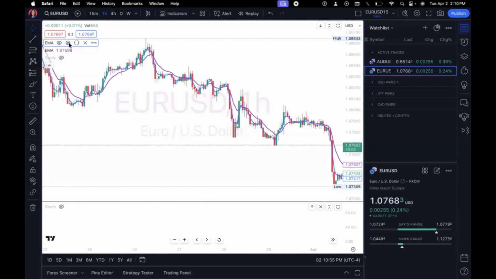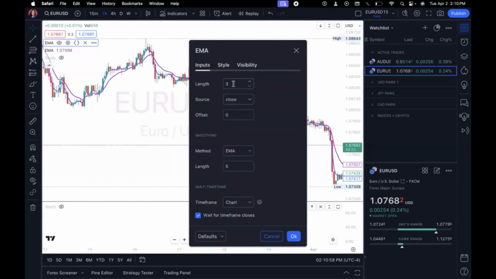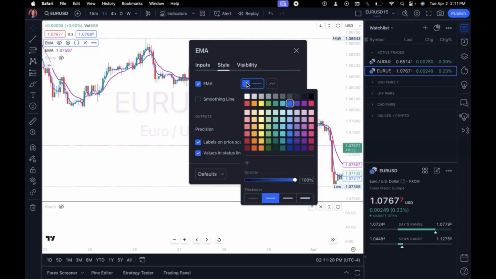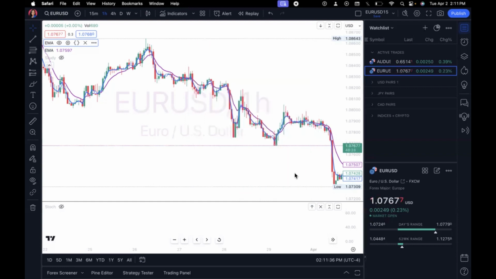So the first thing you want to do is go into the settings of the first EMA, and you want to change the length of that EMA to 3. You want to make sure the source is close, and you want to change the method to EMA. So it should be 3, close, 0, EMA 5. And if you want to make your line a little thicker, like I usually prefer to do, you just want to come to the Style tab, click on the colored box, and then click which line preference you prefer, and then click OK.